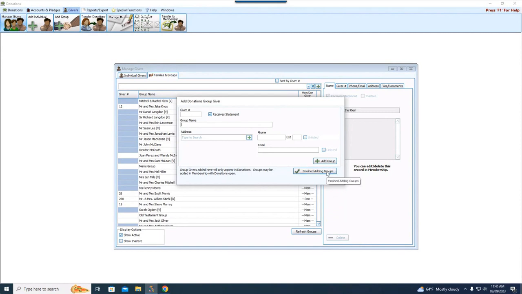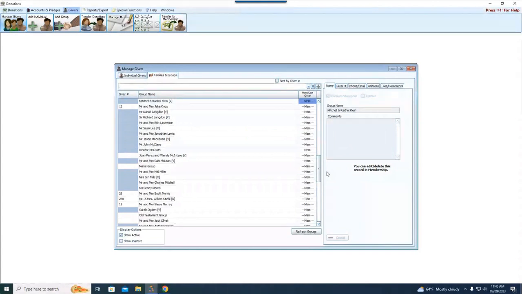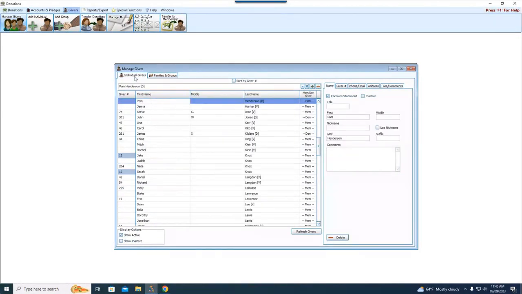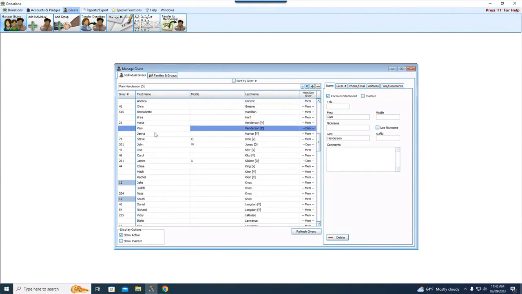All right, let's talk about assigning giver numbers. So there are several different places here in donations you can assign a giver number. And the different places you can assign the giver numbers are going to do a little bit different things, okay? So if I wanted to, I could come right in here and I could put in a number for Pam. If I know what number is available for Pam, I could simply just type in a number if I wanted to.